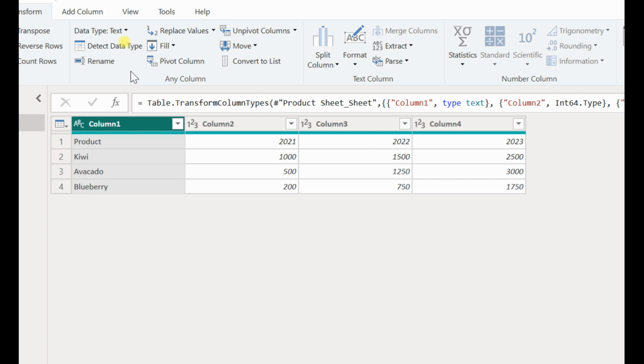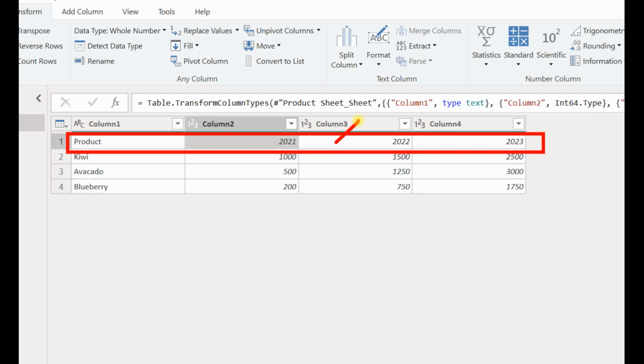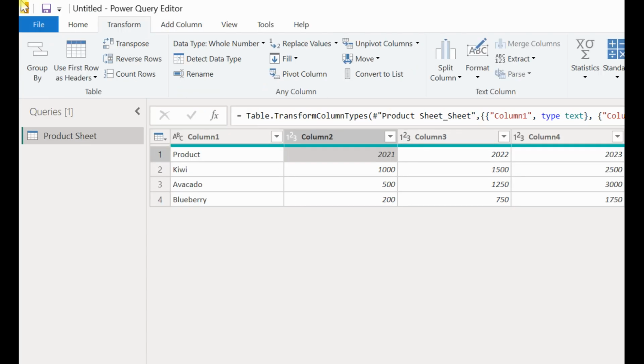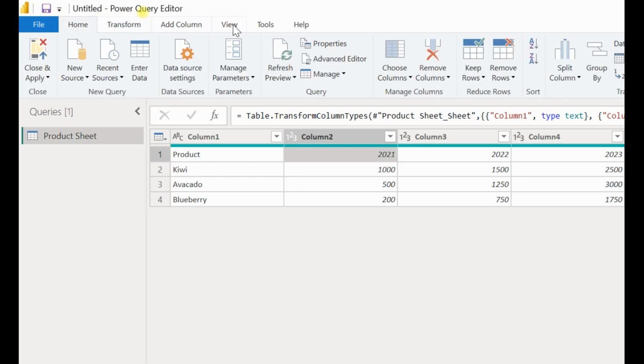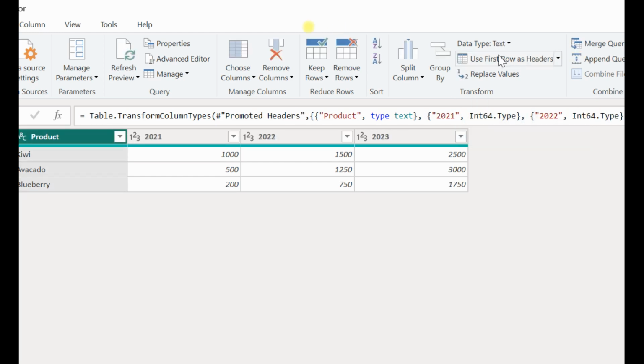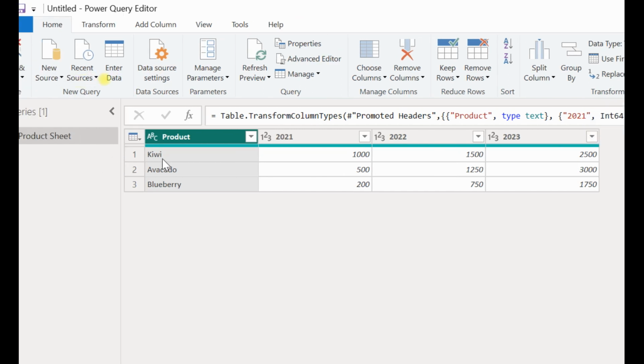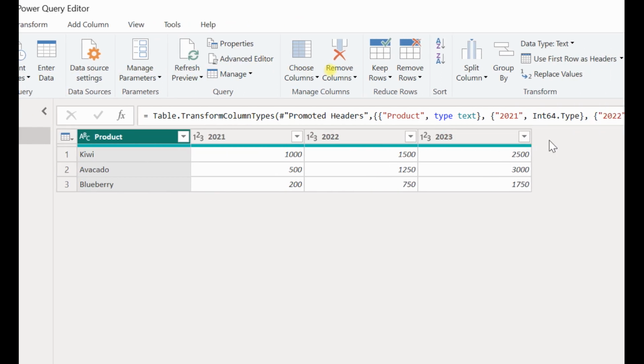Now, the very first thing we have to do upon seeing this data is to make this first row the heading. To do that, we have the Home tab and this option, Use First Row as Headers. As soon as I click this option, as you can see, Product and the years are now the headings, replacing the default column headings.